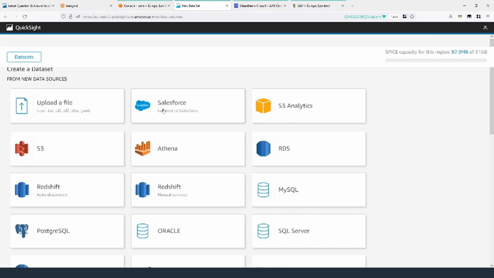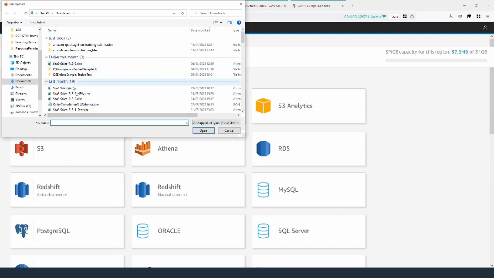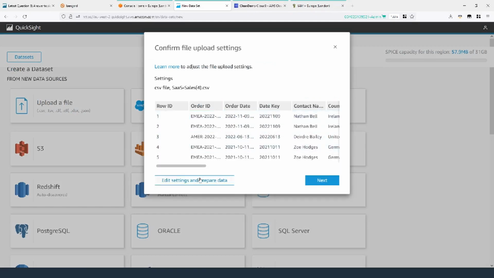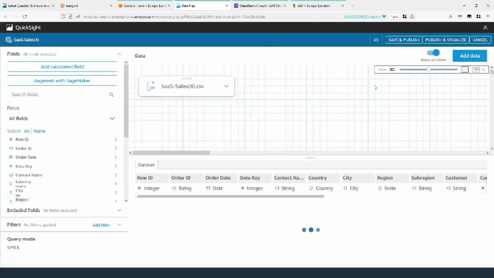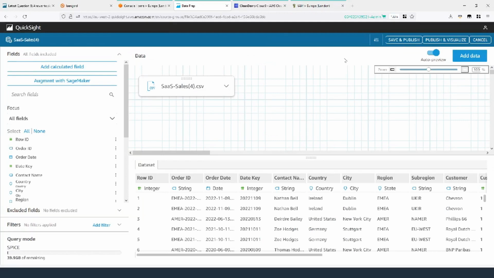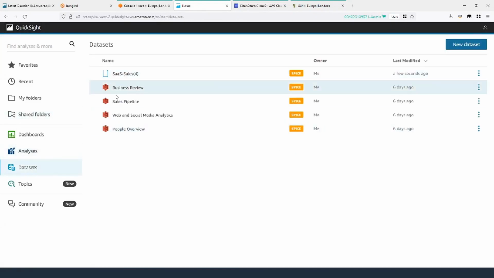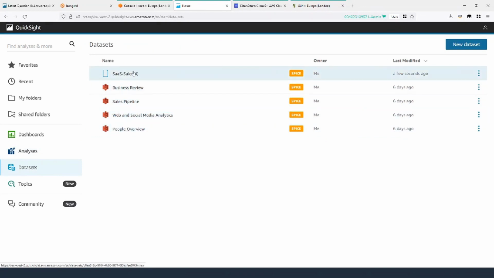In fact, I selected the wrong file there. Let me try that again. So I'm going to upload a file. Okay, that's the one I wanted. So I'm not going to do anything special with this data set. I'm going to take it as it is. So we'll just save and publish it. And then if we hop back, so I've got my list of data sets here. We've got some that are just the built-in data sets, but my SaaS sales data set is at the top here.